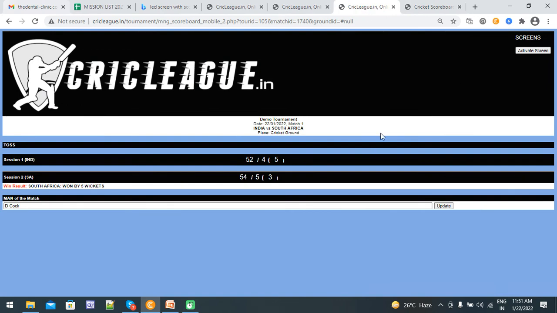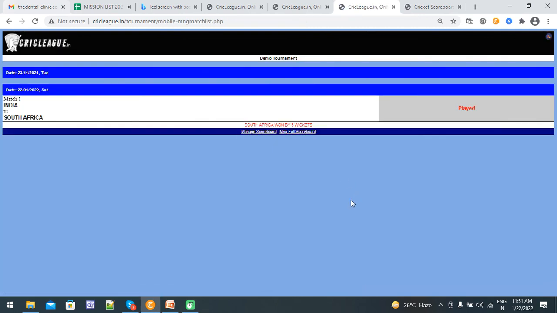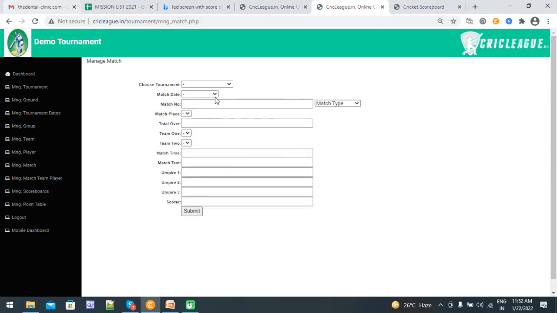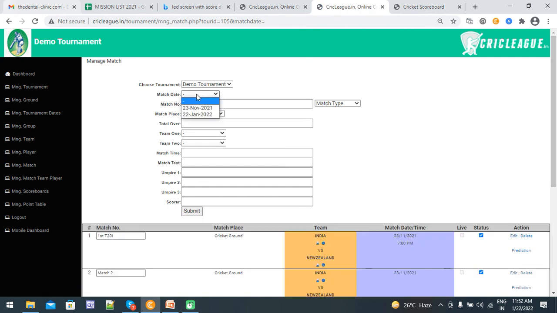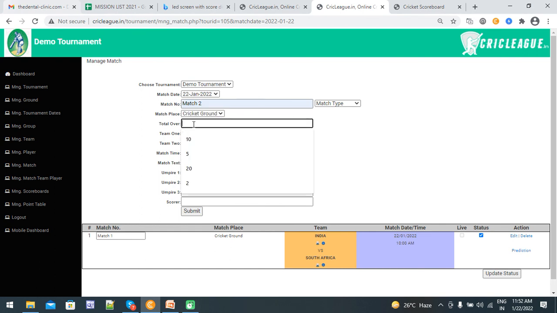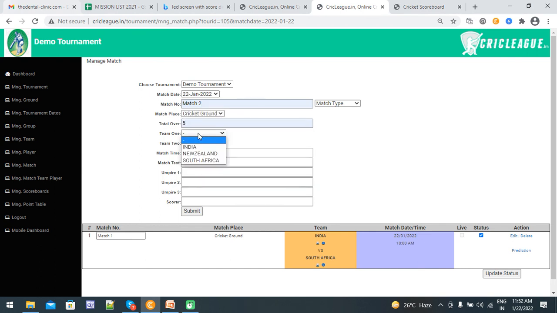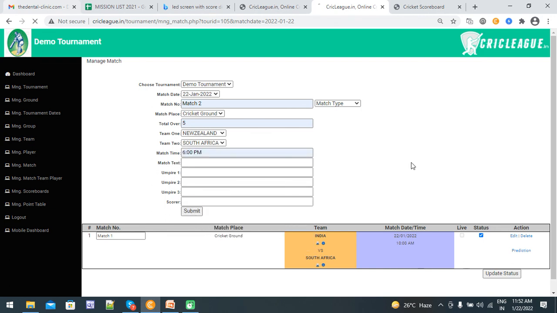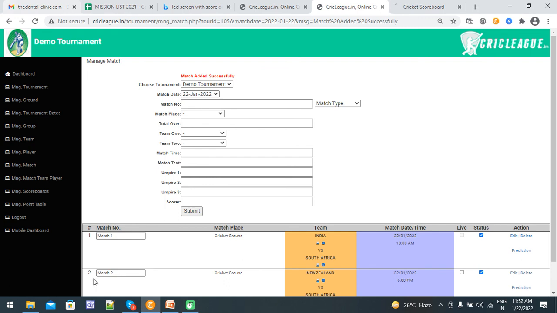Suppose now you want to start a new match, so you click on the logo, it goes back, or you can just close the screen. So you can go back to this screen. Now you can click on manage match, you can add another match. Suppose for match date you choose match 2, and the match ground also match over 5, and you can choose India, you can choose New Zealand versus South Africa, and the time suppose 6 p.m. So match number 2 is added.